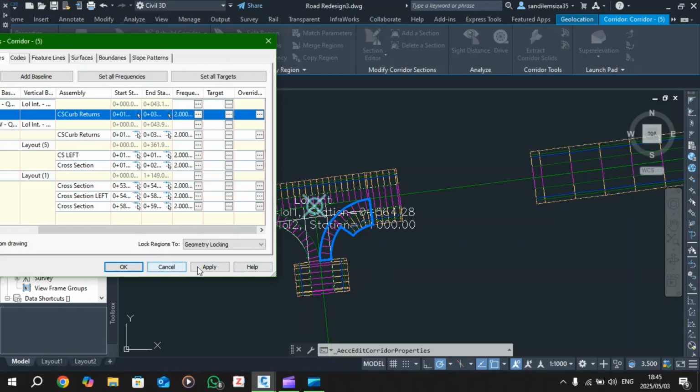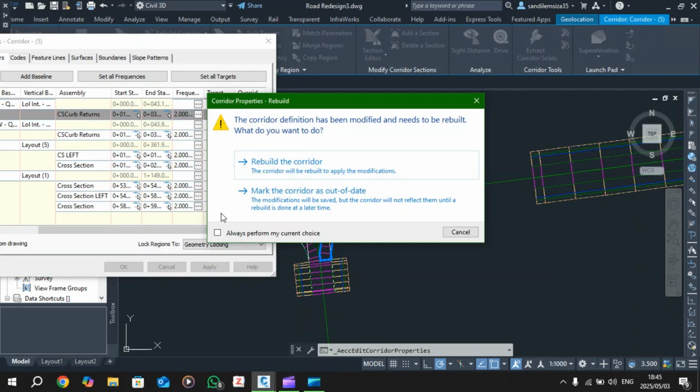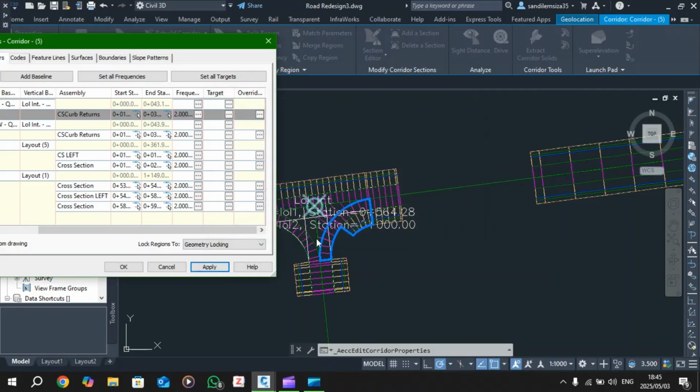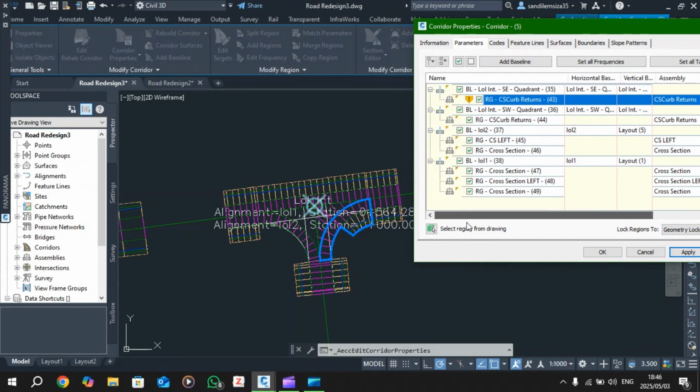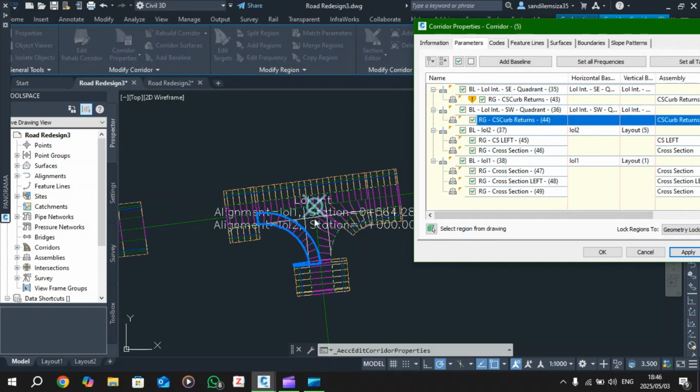Now let's see what happens if we press on apply. Let's rebuild, and there you see, now we have a perfectly looking portion of your curb returns. So the same does apply with the second part here. So it says curb returns, wherever you need to edit, you just do that.